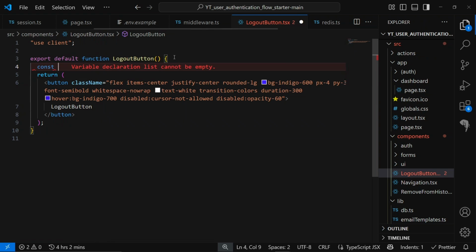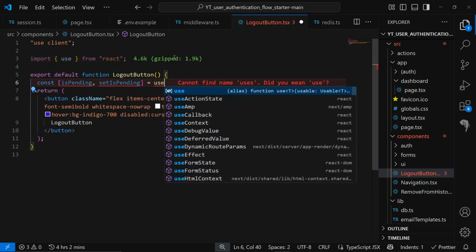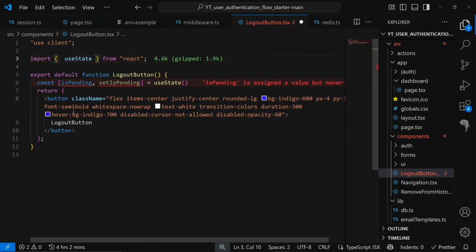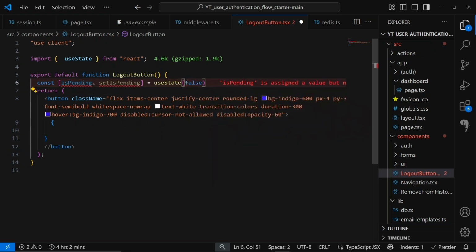So we're going to have a const, let's call it isPending, or let's call it isLoading. Should we call it pending or loading? We'll be using pending right from time, so let's just call it pending. Then setIsPending. This is going to be useState. We need to import that. I'm going to get rid of use. We are not using use for now. When signing out is in progress, this is going to be true, but when it is not in progress, it is going to be false by default. So we need to give this a default value of false.